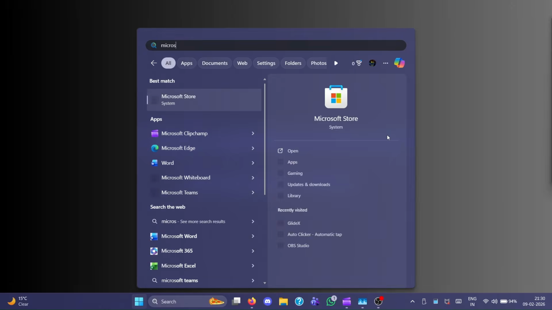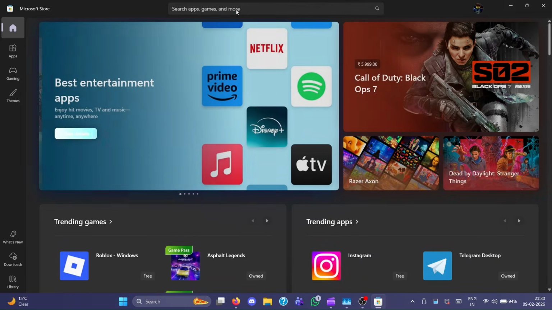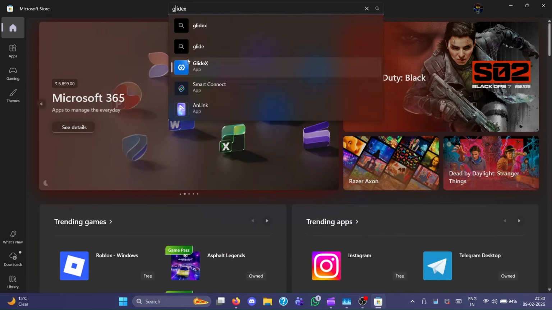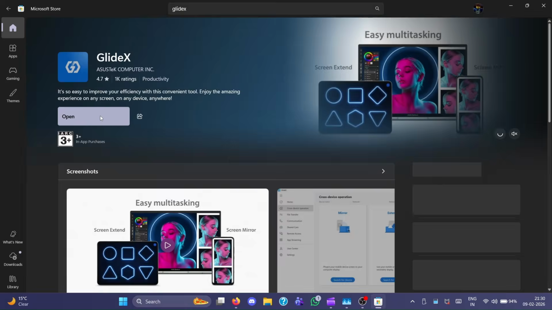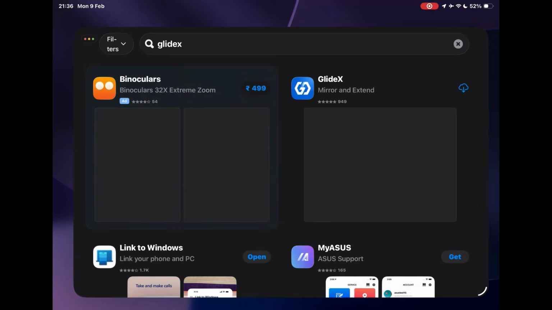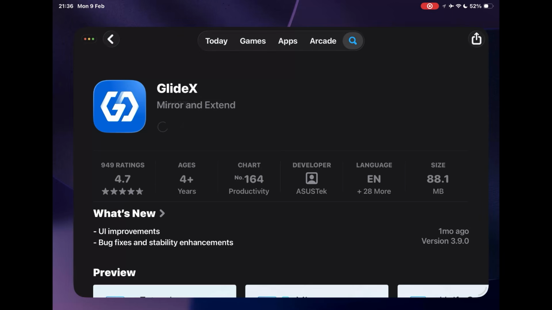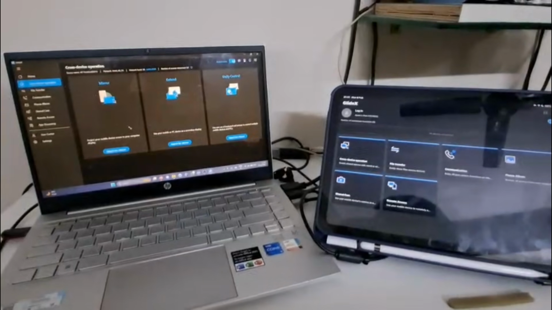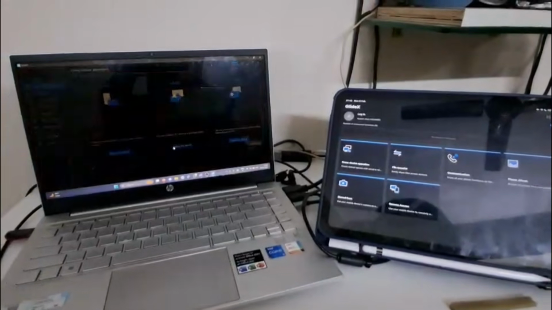First, download GlideX on your Windows PC from the Microsoft Store and grab the mobile app from the Play Store or App Store on your phone or tablet. Here's how to do it on an iPad App Store, as that is what I'm using for this video. Open both apps. Make sure your PC and phone are on the same Wi-Fi network for a wireless connection.